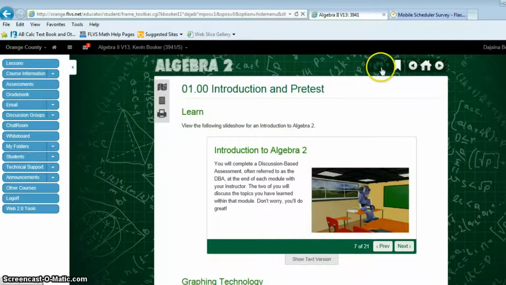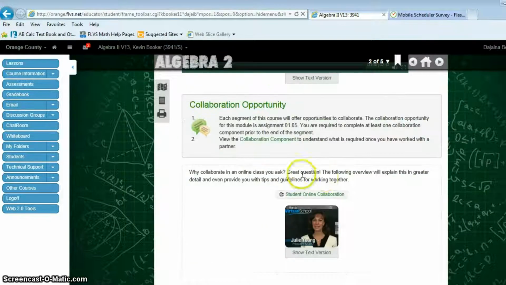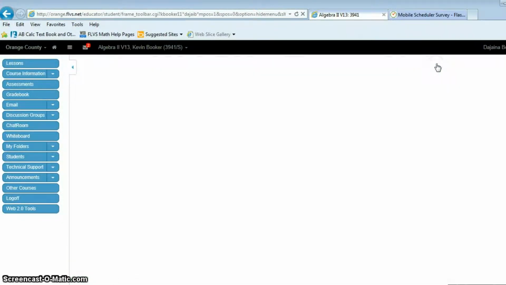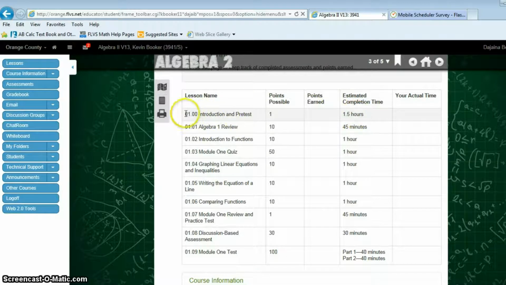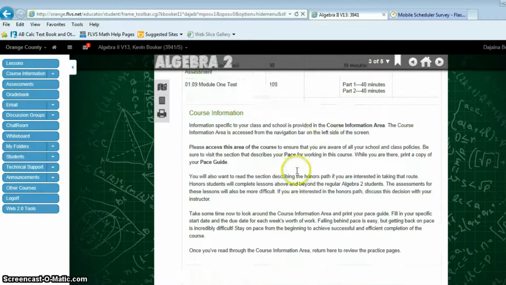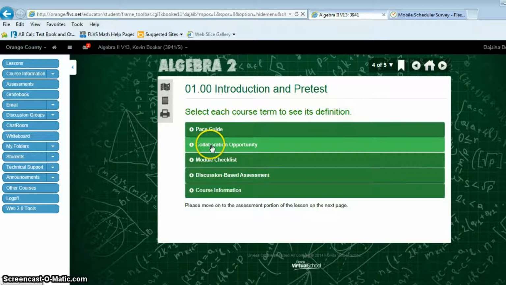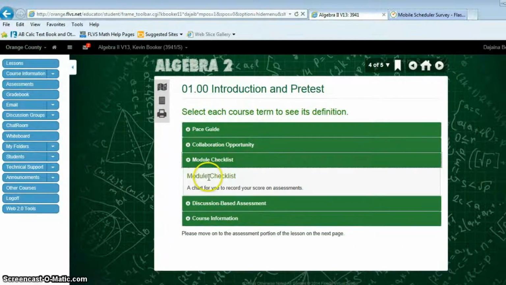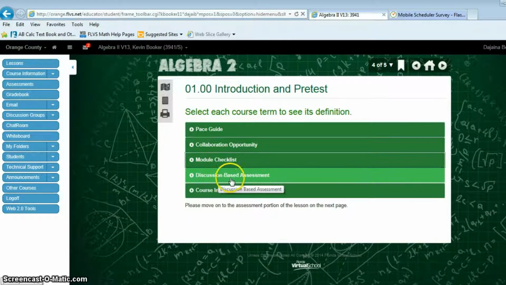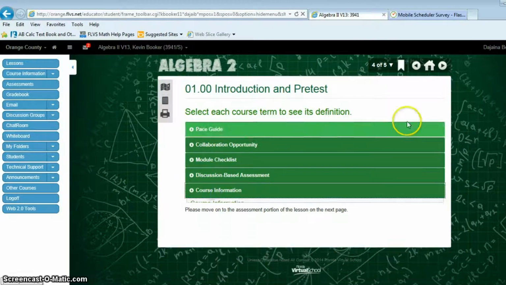Now you can see up at the top it says 1 of 5. I go to the next page, and this keeps on with the introduction. And this whole first part is the introduction. We go through this, it gives us how long it should take for each section. It gives us other course information. It tells us about the PACE chart, collaboration, module checklist, which we'll talk about in a second, the discussion-based assessment, and the rest of the course information.